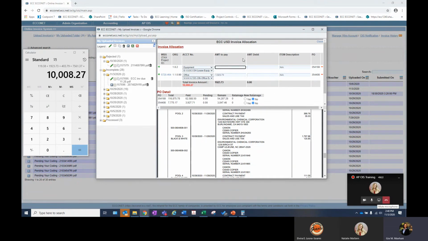Perfect. And then for the top, I would have to add those together, but I'm just going to subtract it here. 0.92373. And so the rest goes to this org, which is 808454. Perfect.